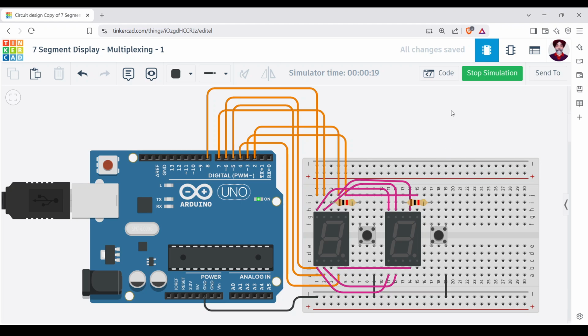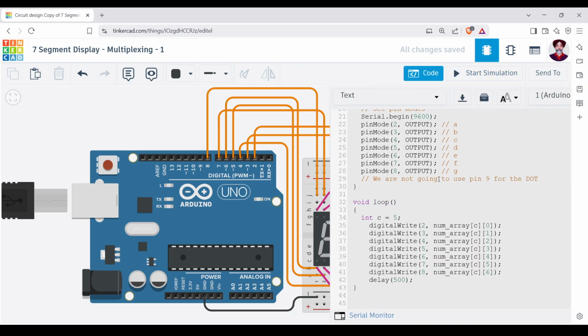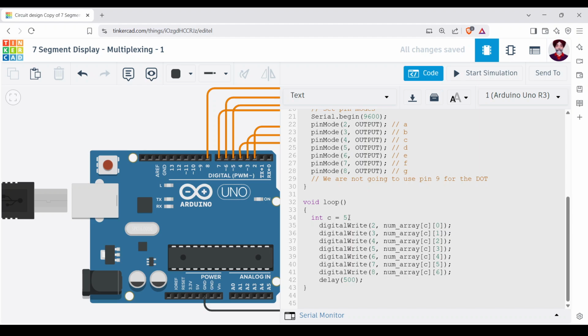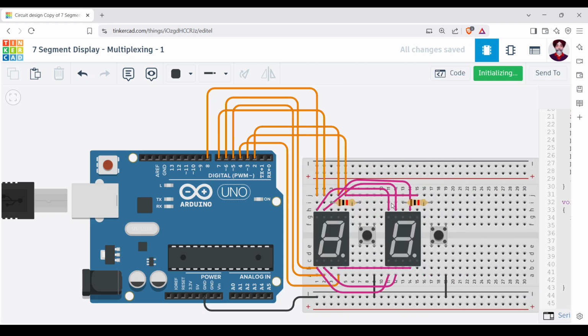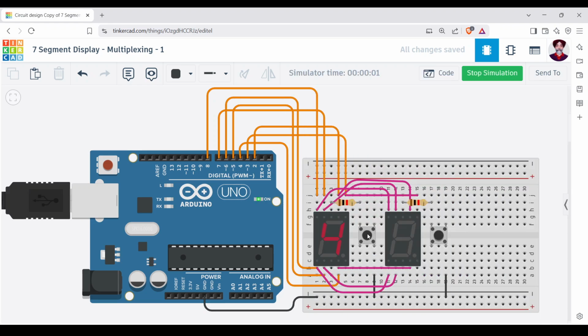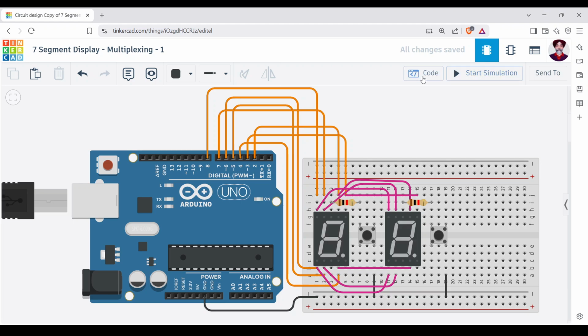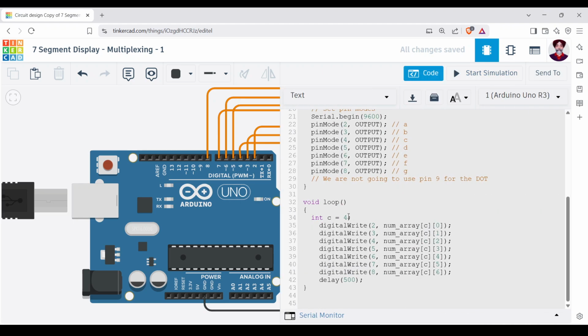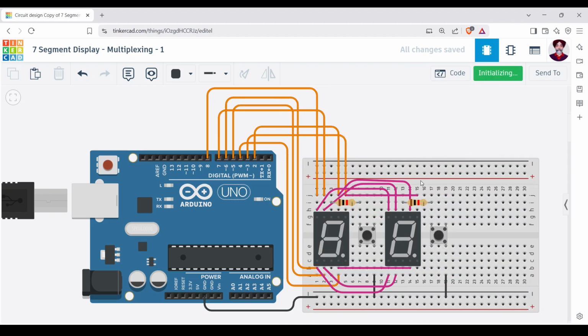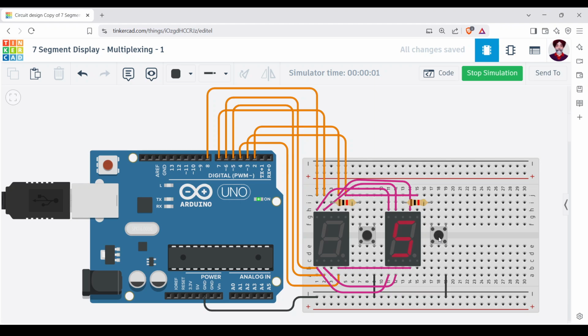So what do I do now? I change this back to a 4. I run the simulation again. And when I switch this on, it displays a 4. And when I go back, change this to a 5, I run the simulation again. I press this switch and this displays a 5. See what is happening now?